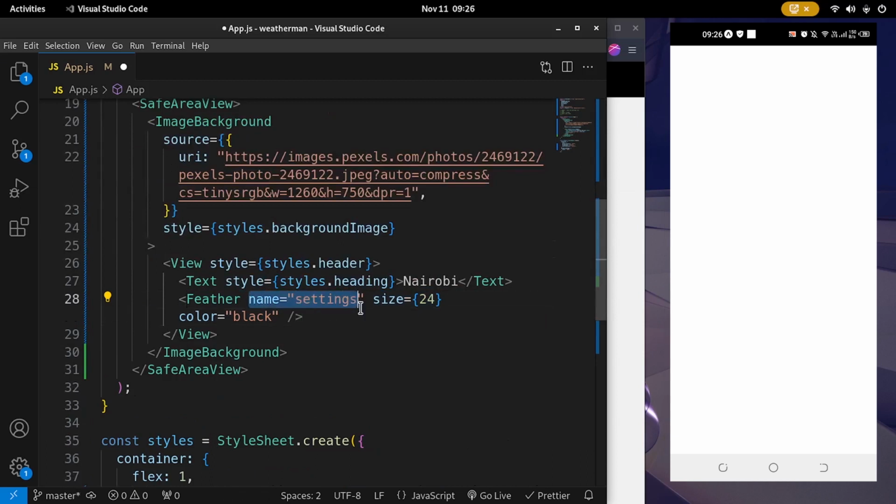So the name of the icon is settings, the size of the icon is 24, and the color is going to be black. I can change this to hashtag 333 and then save it. And then what you are going to see on the screen once it reloads sometime today is that. There we go. So we have some text that shows Nairobi, and then the icon that we want to show on the screen. So let's go ahead and style this out.